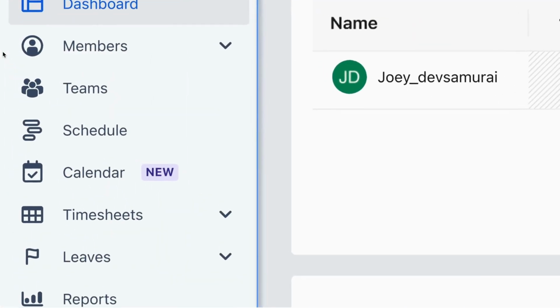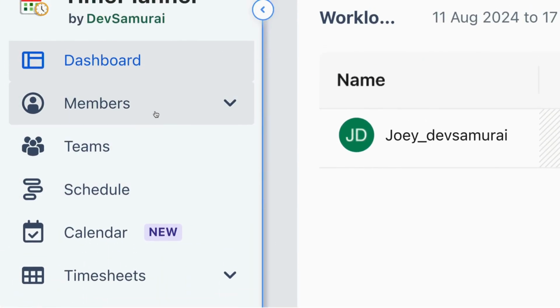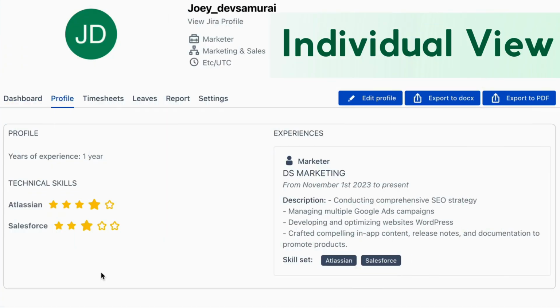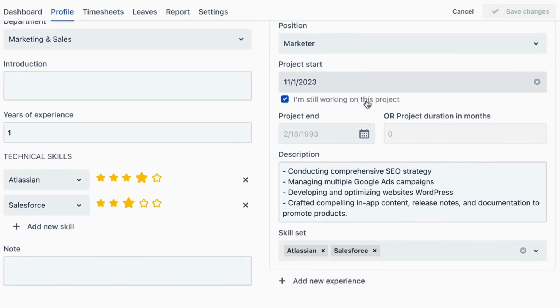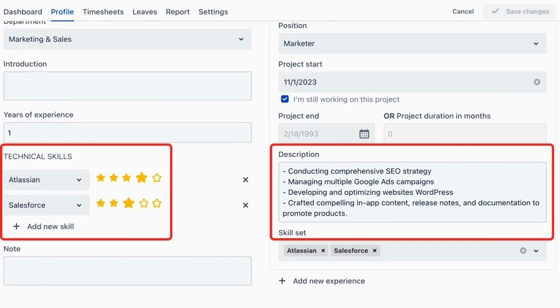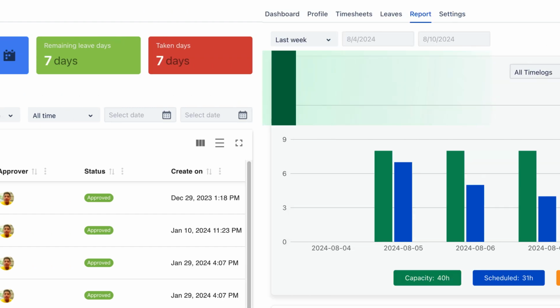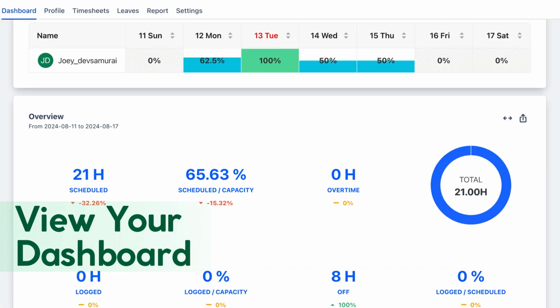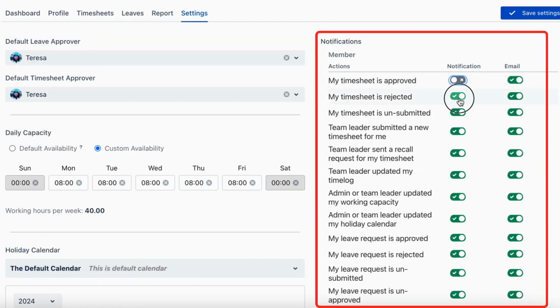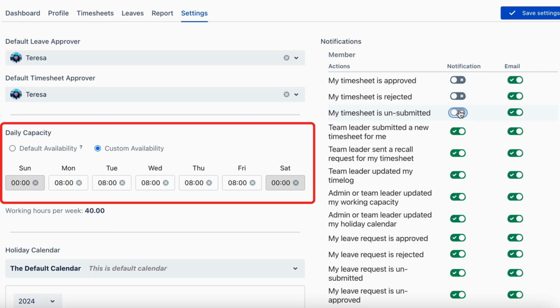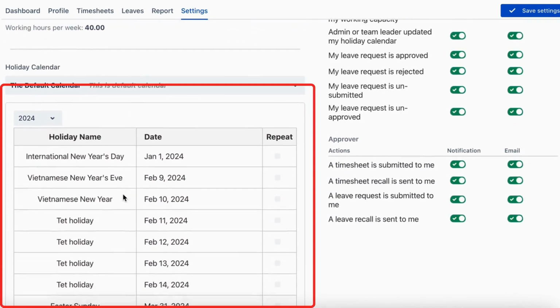First, let's head over to the Members tab for your resource profile management, where you can manage and view staff information. For individual members, you can update detailed information such as technical skills and experiences. You can also check your submitted timesheet, manage your leaves, view your report, and see the dashboard. In the setting, you can manage notifications, default leave and timesheet approver, check your daily capacity and holiday calendar.